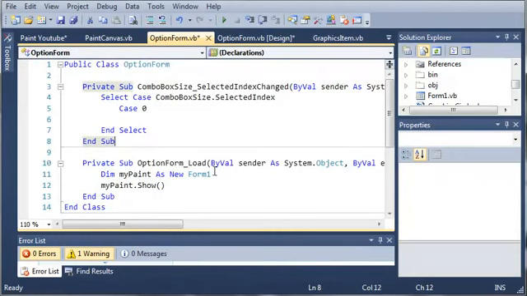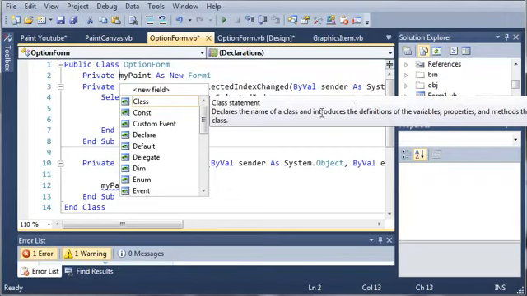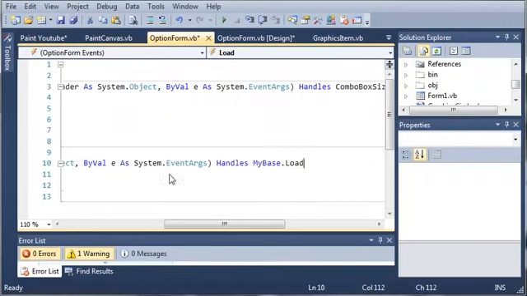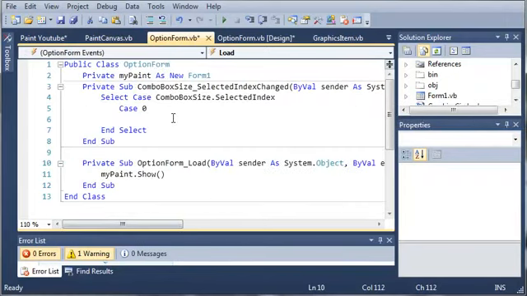Now we need to be able to access myPaint outside of just this one sub. So we'll cut this right here and put it up here in the class, and we'll just make it private. So now we have myPaint. So whenever this loads, it'll say myPaint.Show.